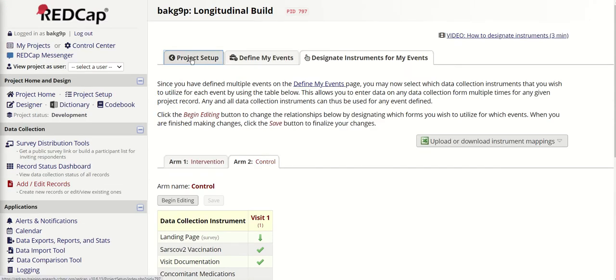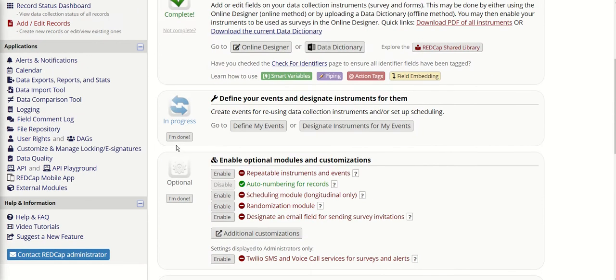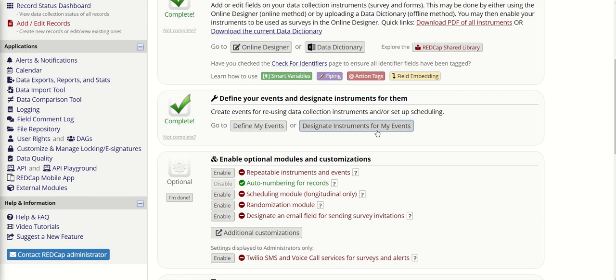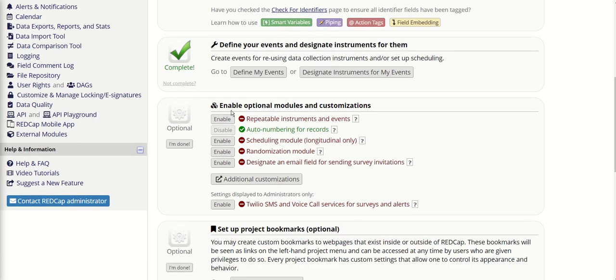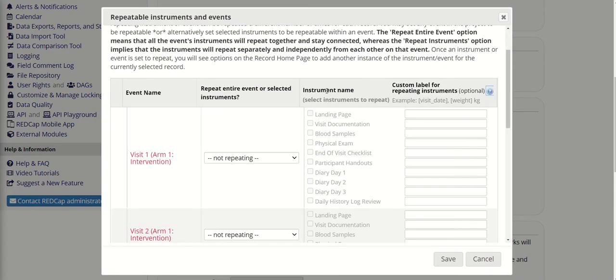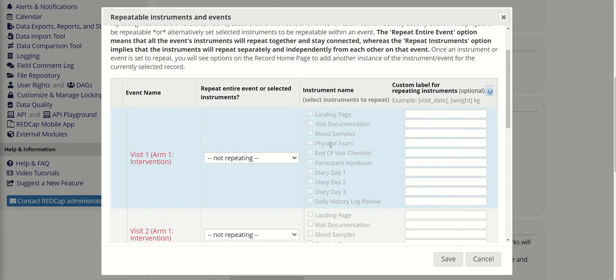Lovely. Okay, we're going to go back to our project setup. We have now created our events and we've created our instruments. We are going to enable some repeatable forms now, so you got to pay attention here. We always start with our first arm. In this case, it was the intervention arm. So visit one, arm one, and do we have anything repeating in here? No, none of this repeats.